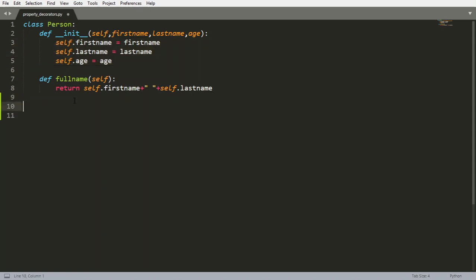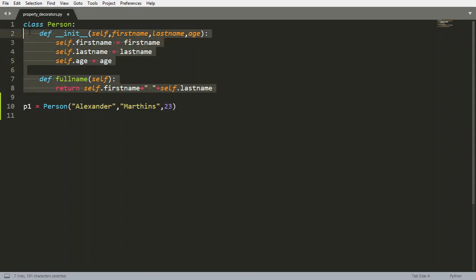Now I'm going to go ahead and create a new person instance. So p1, which is person 1, is going to be equal to Person, and we're just going to give a random name. So Alexander Martins is going to be the name of the person, and the age is going to be 23. Now we've gotten this class from the previous tutorial, which is a class of Person. We've accepted the first name, last name, and the age of the person, and initialized those, and we just have a basic full name function which returns the full name.